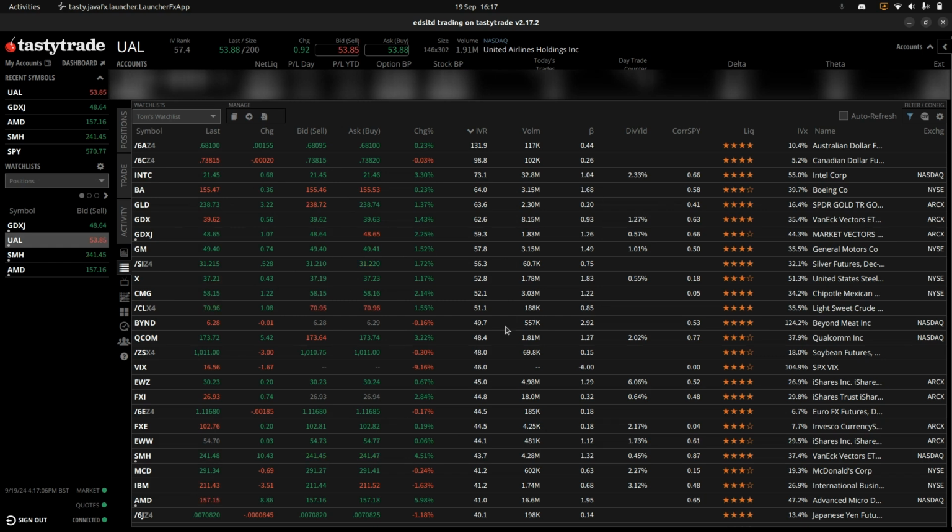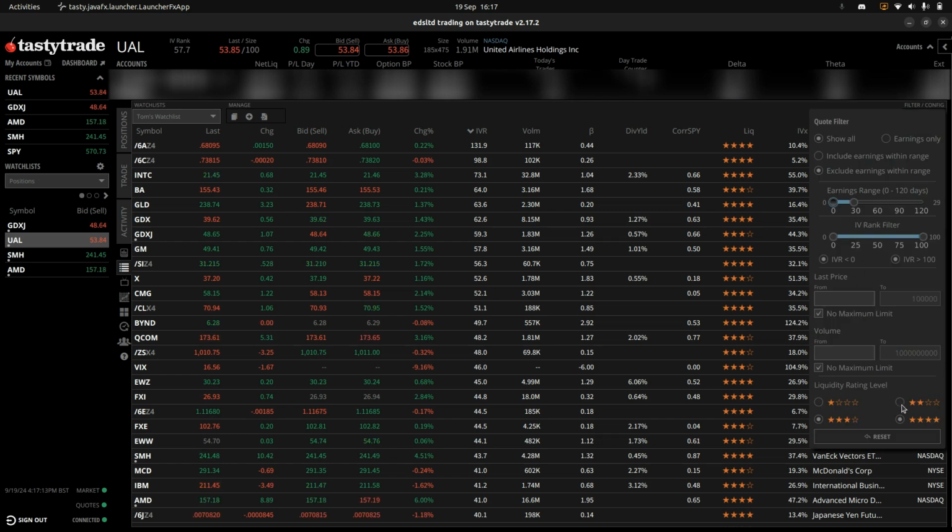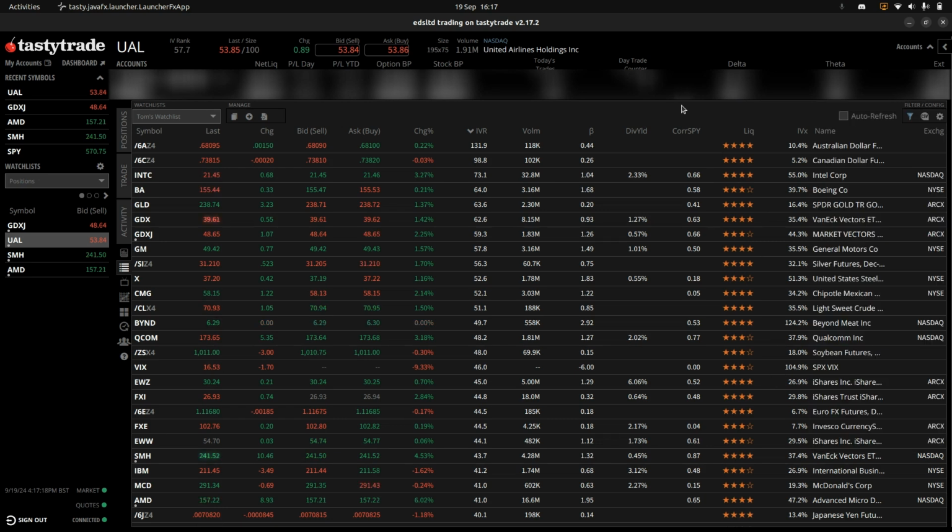So we've removed earnings. Next, what we want to do is make sure everything has a 3 or 4 star liquidity level. So again, in the filter section, you can make sure only 3 and 4 star level liquidity underlyings are in the list. Now we want to order everything from a high IV rank to a low IV rank, and this is because we want to short volatility, we want to play the contraction, and we want to sell when volatility is high, and then of course buy back when volatility is low.